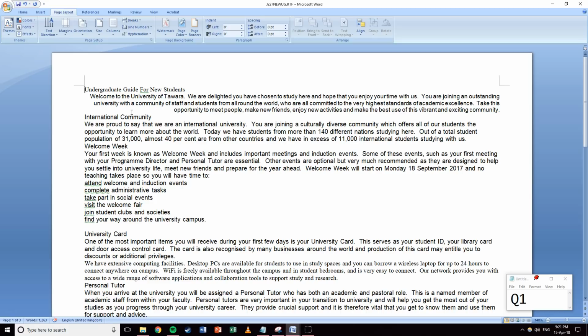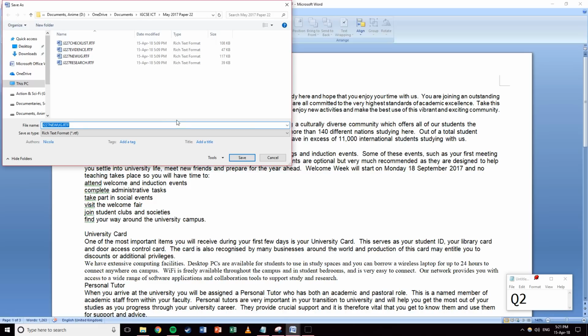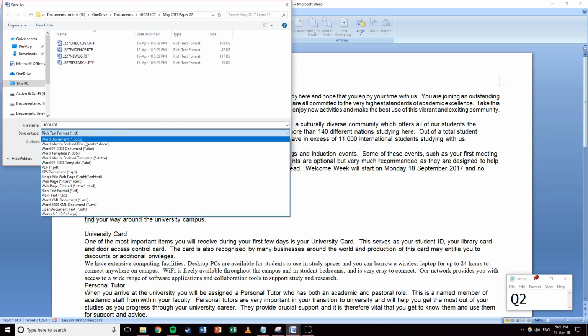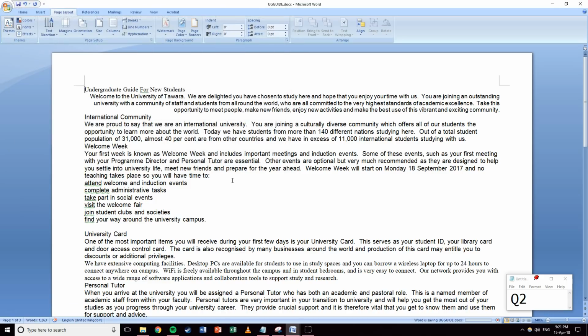Okay. Save the document, and this is question 2, which I've remembered to do because I'm very intelligent. Save the document in your work area with the file name UG Guide, and don't forget, Word document, not RTF. There we go.